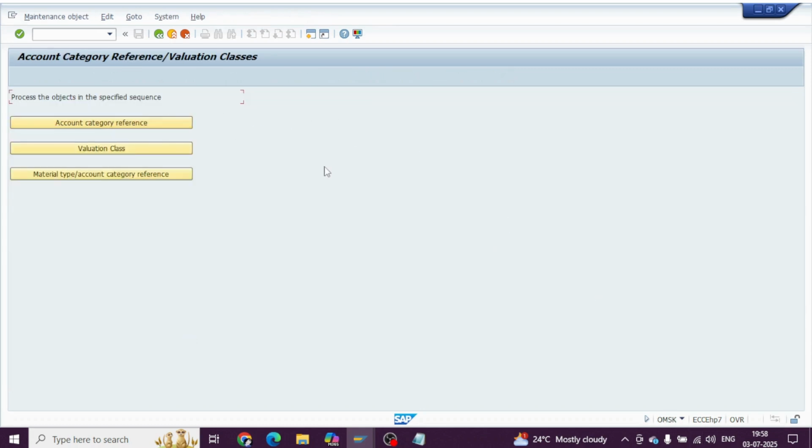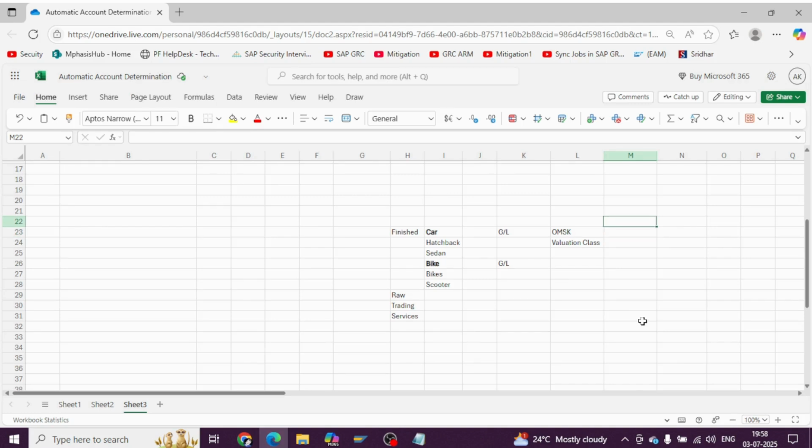If you see, this valuation class is in the middle. Above you have account category reference, below you have material type, which means around valuation class there are another two concepts.